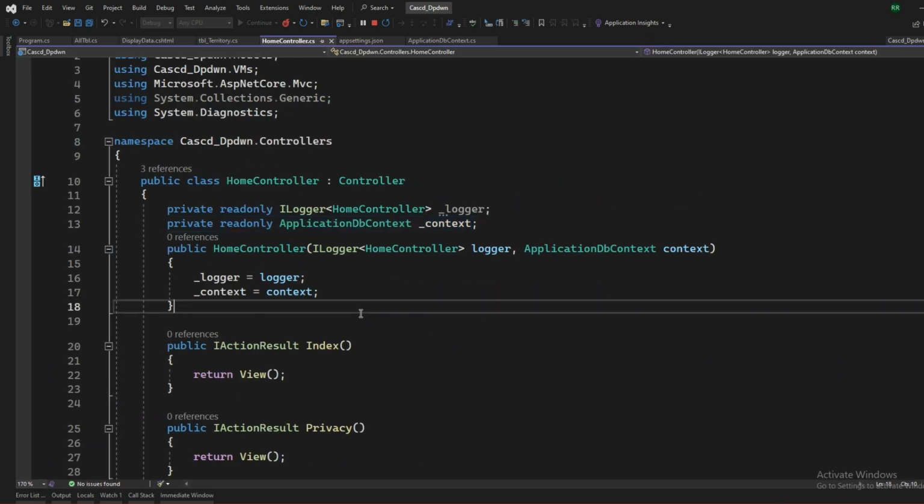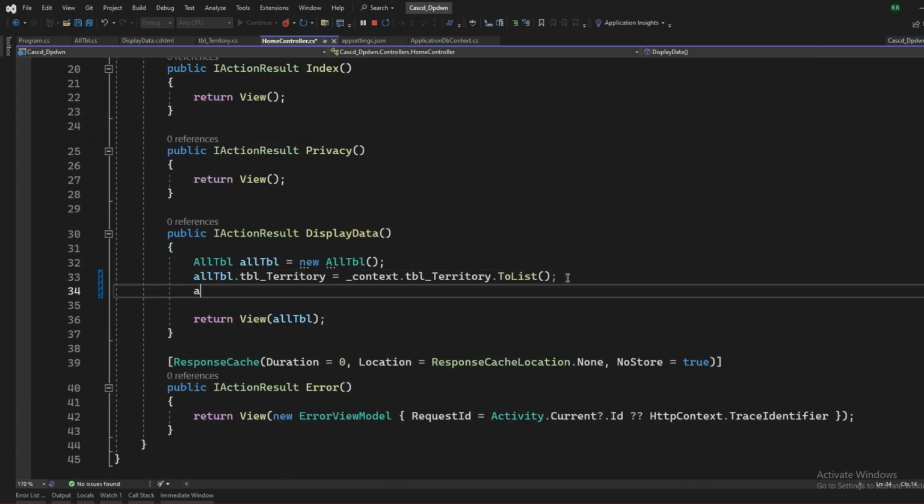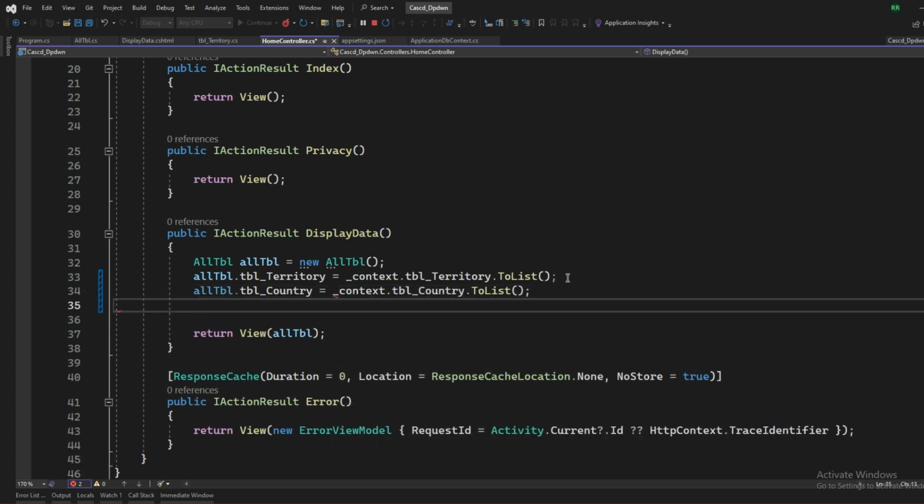Okay, why are the others not coming up? Because I did not pass them on the action method. So what do we need to do? In order to do that, let's do it this way: all table dot tbl country equals to, I need to initialize them. So how do you initialize? You need to initialize like this again.